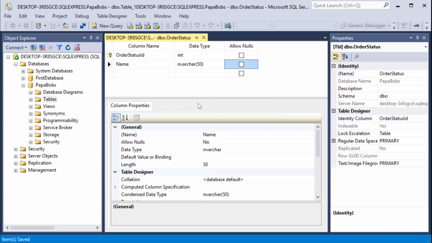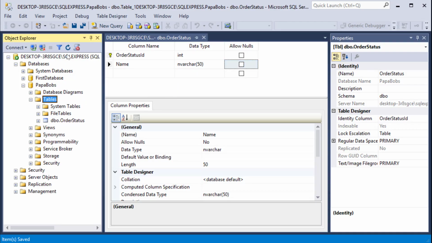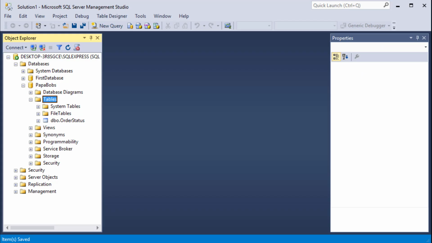Sometimes when the name of one of these lookup tables ends in an S, do you go statuses or status, stati? I don't know. What's the plural form of a status? I don't know. So we'll just leave it at order status this time. Let's make sure that it shows up, and it does. Okay, we'll close that down for now.